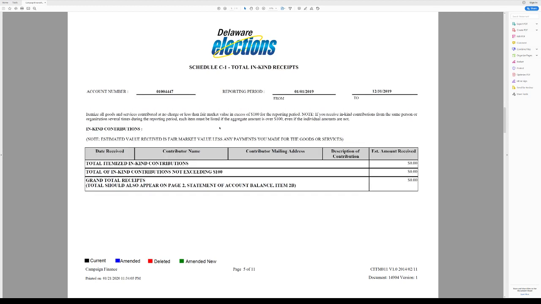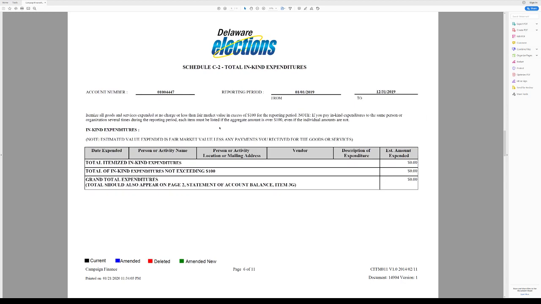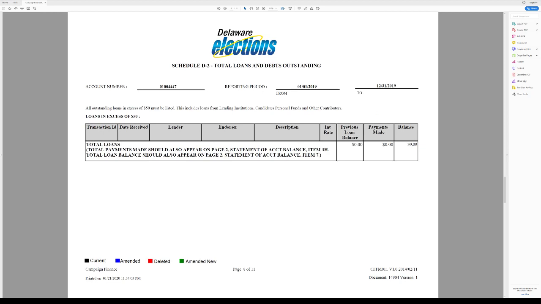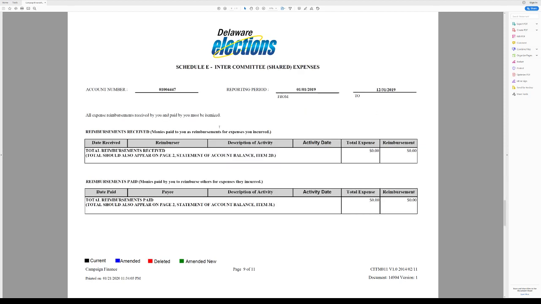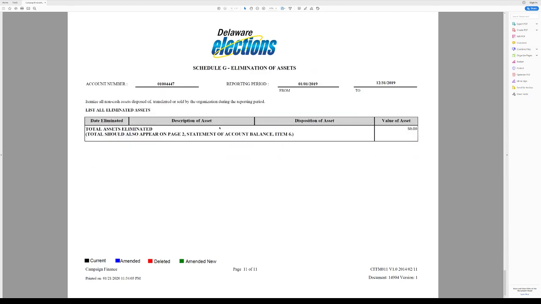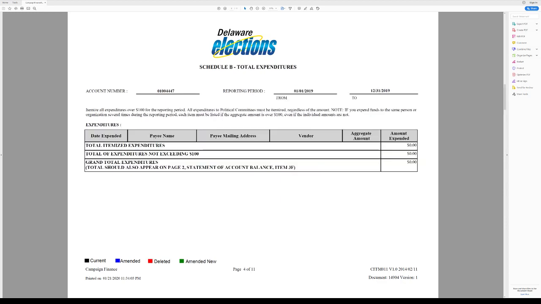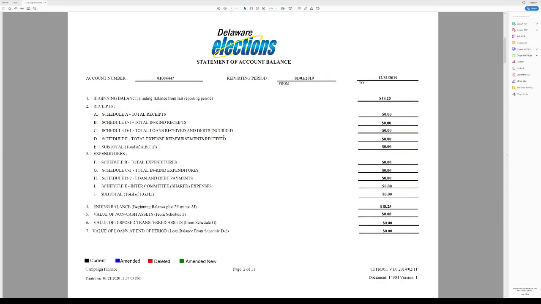This is expenditures, in-kind receipts, in-kind expenditures, loans received and debts incurred, loans and debts outstanding, intercommittee shared expenses, non-cash assets, elimination of assets. Most of this, if you're running a basic campaign, even if you are raising money, you're probably not going to have to worry about. But as I said, with the paper campaign, where you're not actually raising or spending any money, it is very straightforward, and we are already done doing that.